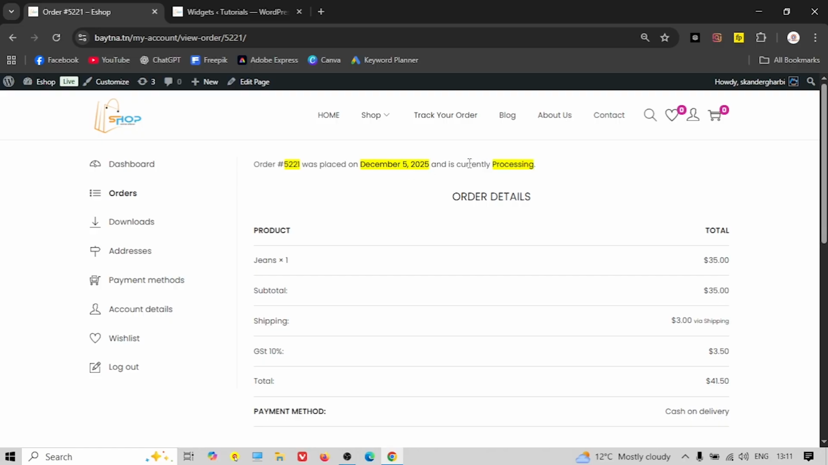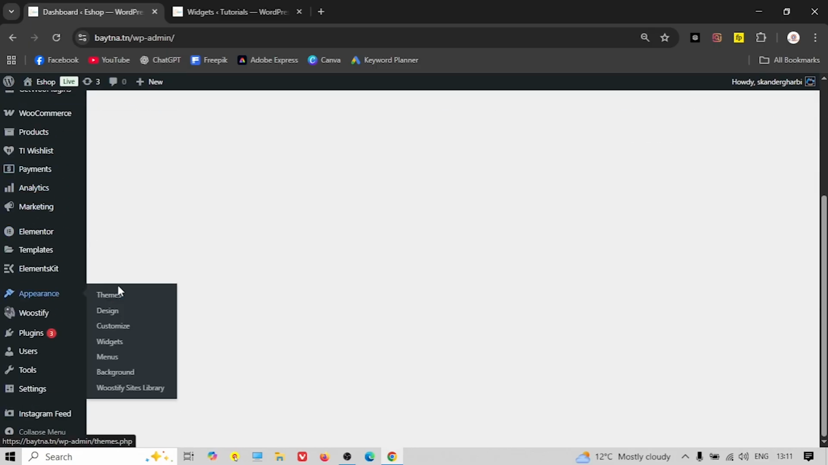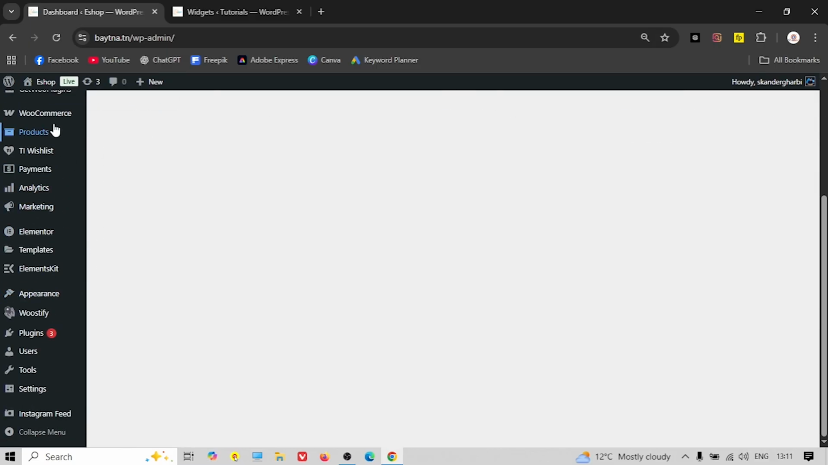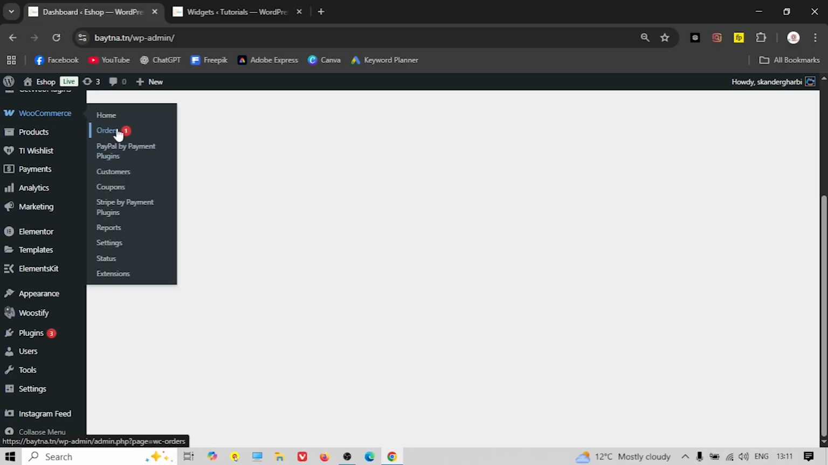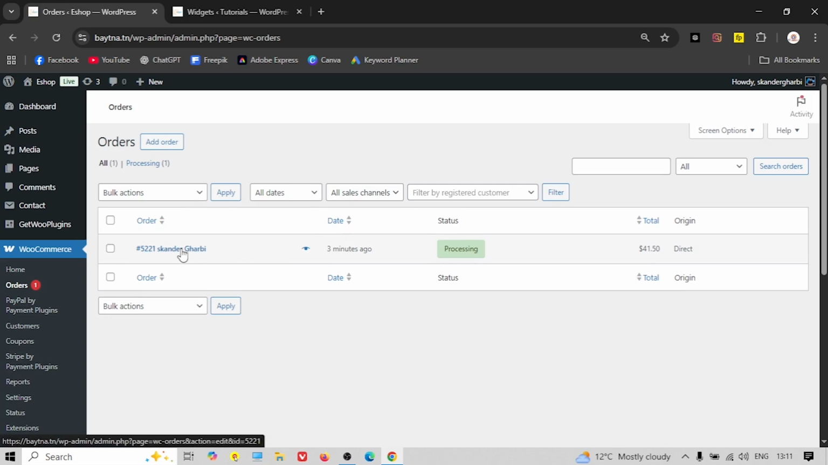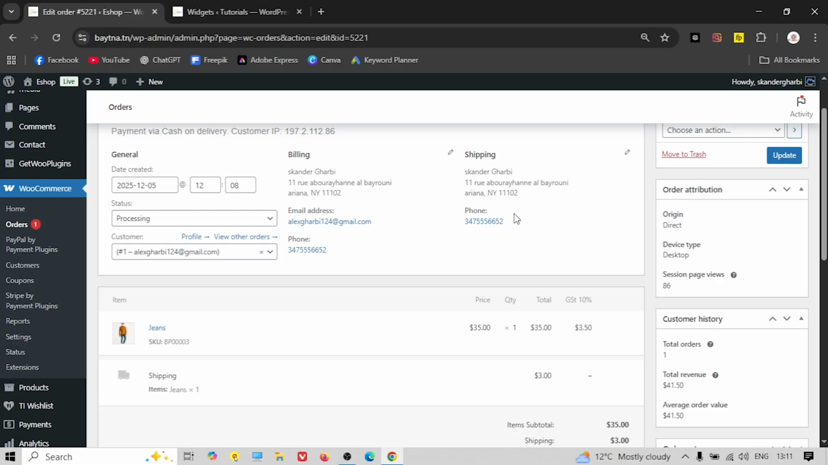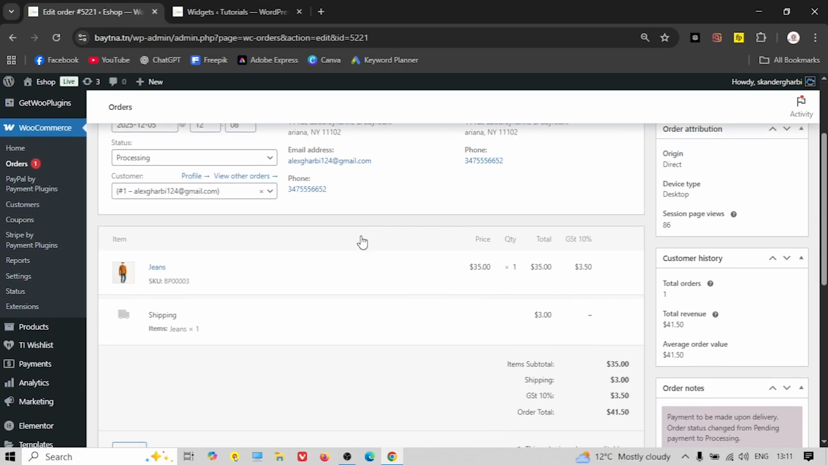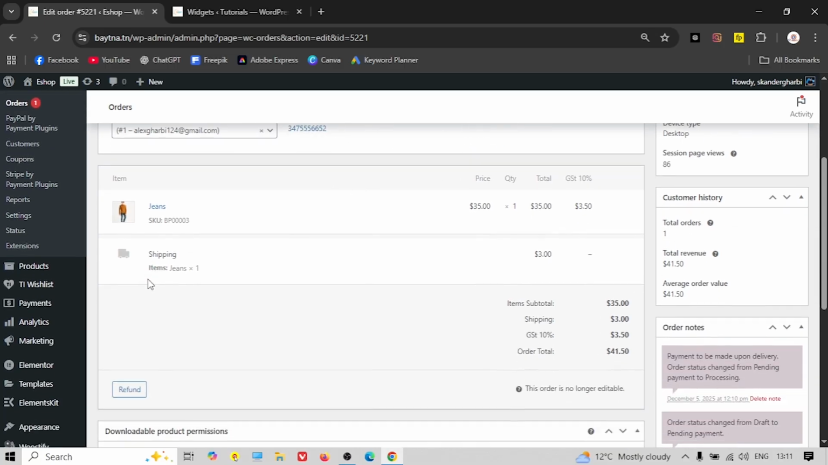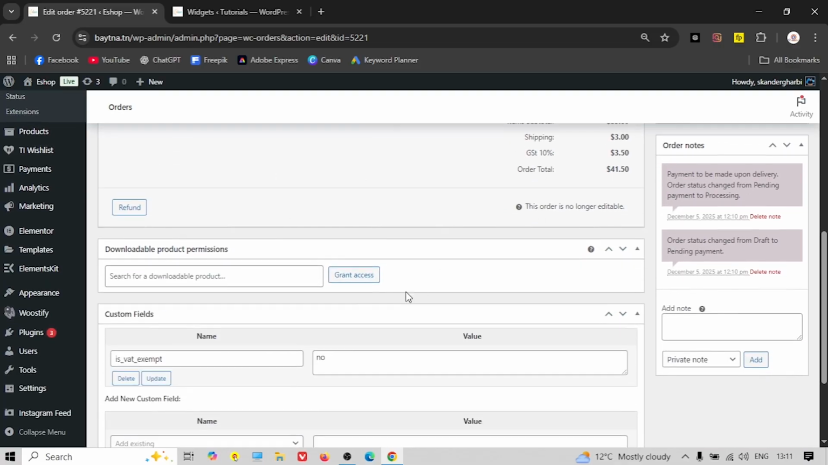Now it says it is currently processing, but if we go to the backend and we go to WooCommerce, you will see that you have a new order. So you click on the order. It says processing. Now you have the billing address, everything related to the customer, the shipping, the product. It was jeans, or you can print, or you can refund.